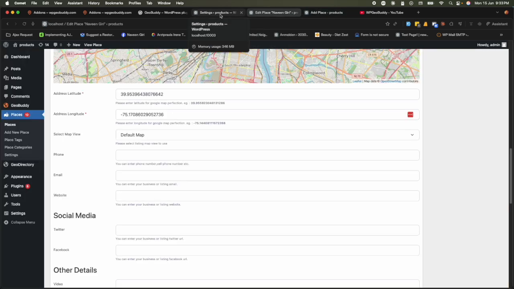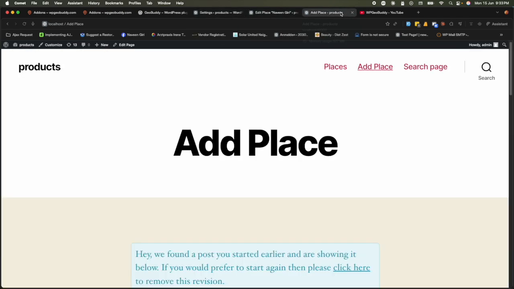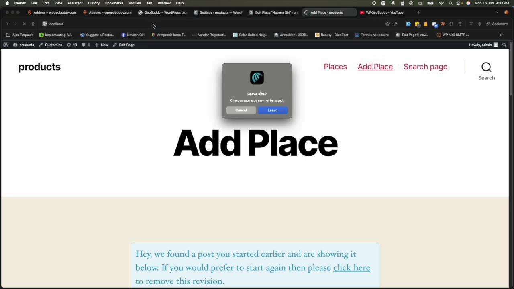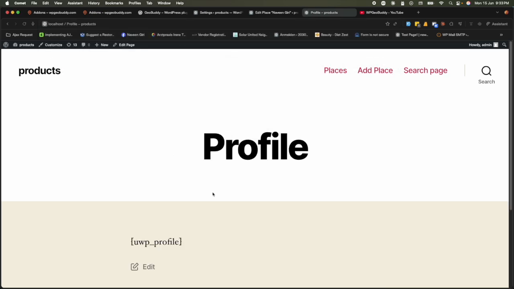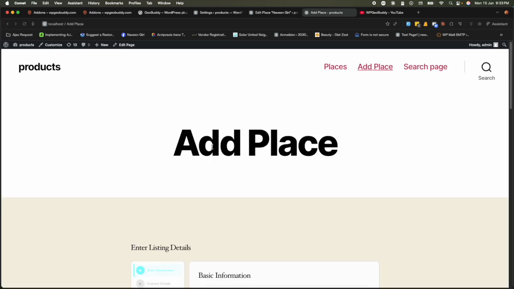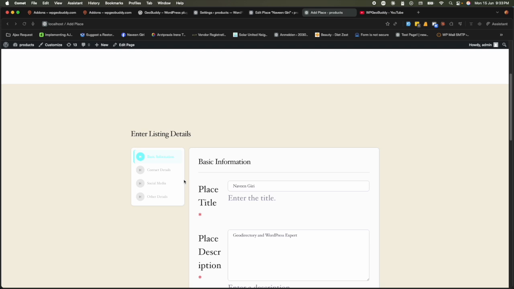using the GeoDirectory author action shortcode. So I'm not sure on this website if I have set it up, but if I just go here in the profile section, okay, so I haven't activated the Users WP plugin. Maybe we will cover it in some other video, but user always has an option to edit their pending listing. So at any point user can come back to this website and they can edit their pending listing.